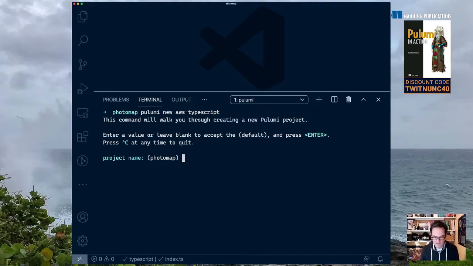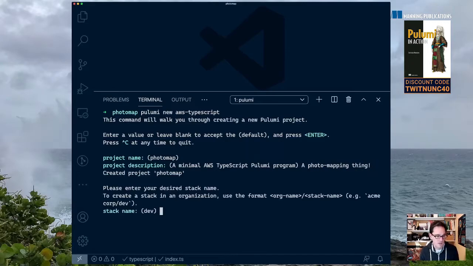So we'll take the default name photo-map, which it has recognized from my current directory name, folder name, which is empty, by the way. And a photo mapping thing. Okay. And then it's going to ask me for a desired stack name.